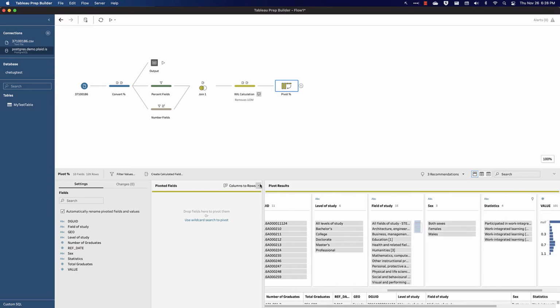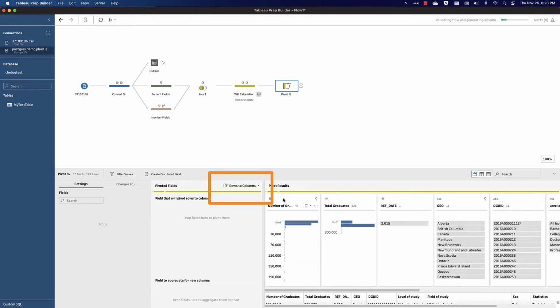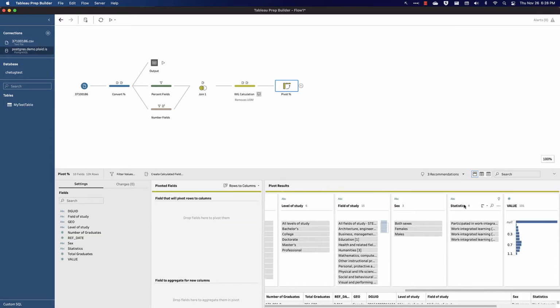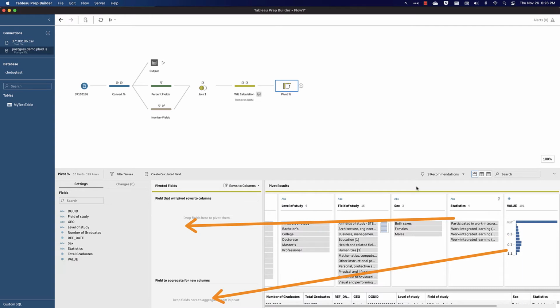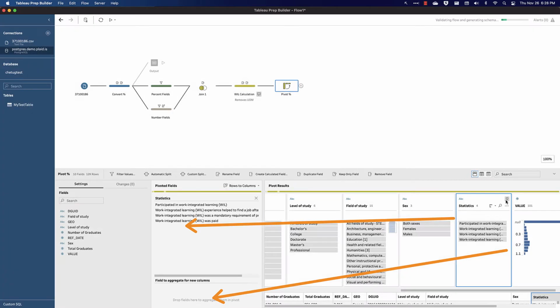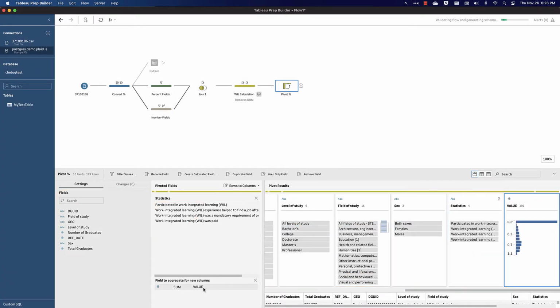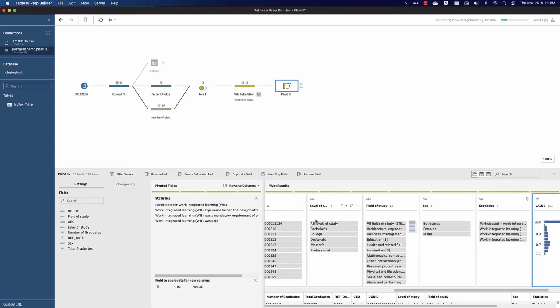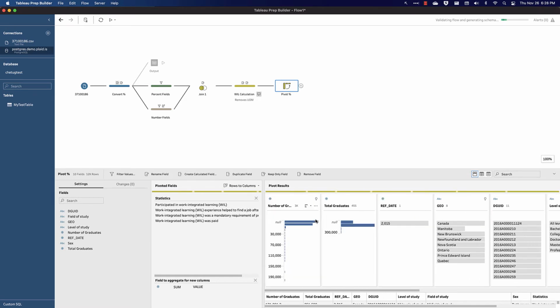Once I've done that, I want to change the default behavior for the pivot from columns to rows to columns. I will then scroll to the right and find the Statistics field. I want to drag this onto the fields that I'm going to pivot to columns. The value field is going to be aggregated. Once we've done that, we can also remove both the number of graduates and total graduates fields. Those are at the beginning. Right-click on them, hit Remove.